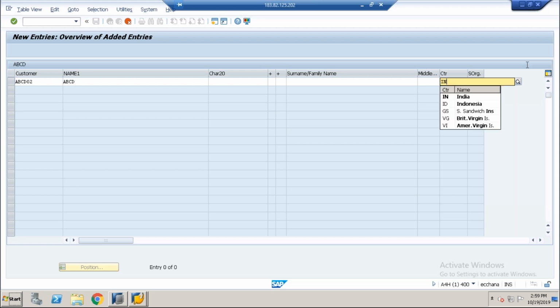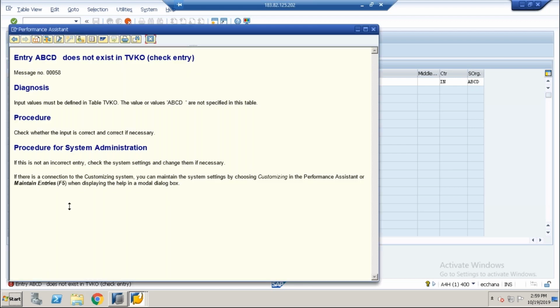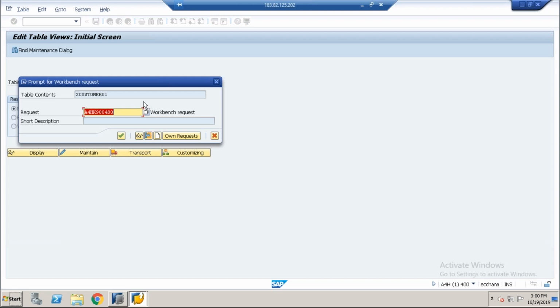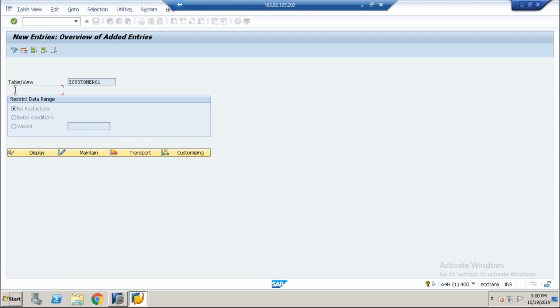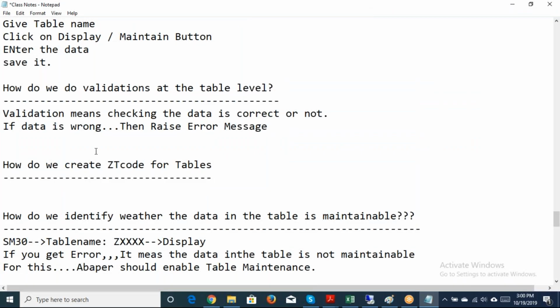Maybe IN is India. Now what is the sales organization? ABCD. Okay. And I'll click on enter. So you can see the error is coming again. ABCD sales organization does not exist in the SPRO TVKO table. What is the correct one? Give the correct one. Okay, enter. And I told you, right, the transport number will come. Just say okay. So the record is saved. So this is how we validate the data.